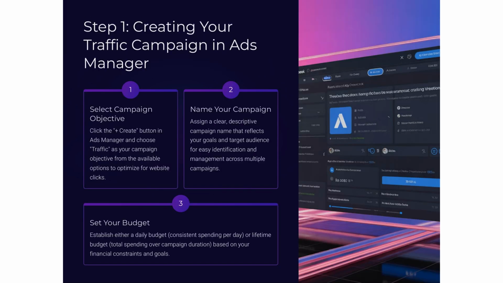Begin by selecting traffic as your campaign objective in Ads Manager to optimize for website clicks. Name your campaign clearly to reflect goals and target audience for easy management. Set a budget, choosing between daily or lifetime options, aligning with your financial constraints and campaign goals.